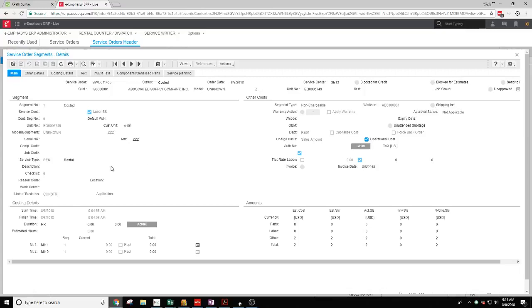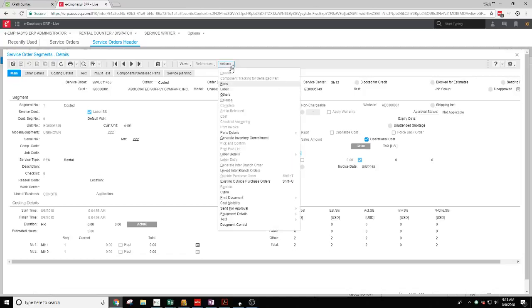So to review, when we need somebody else to do work for us, somebody else as in a different service center, you open your work order as if you were going to do the work. Use the correct service type, the correct chargeable department, as if you were going to do the work. Then create a segment, release it. Then actions, generate, well, it's not going to be there now, it's grayed out, but generate interbranch order.